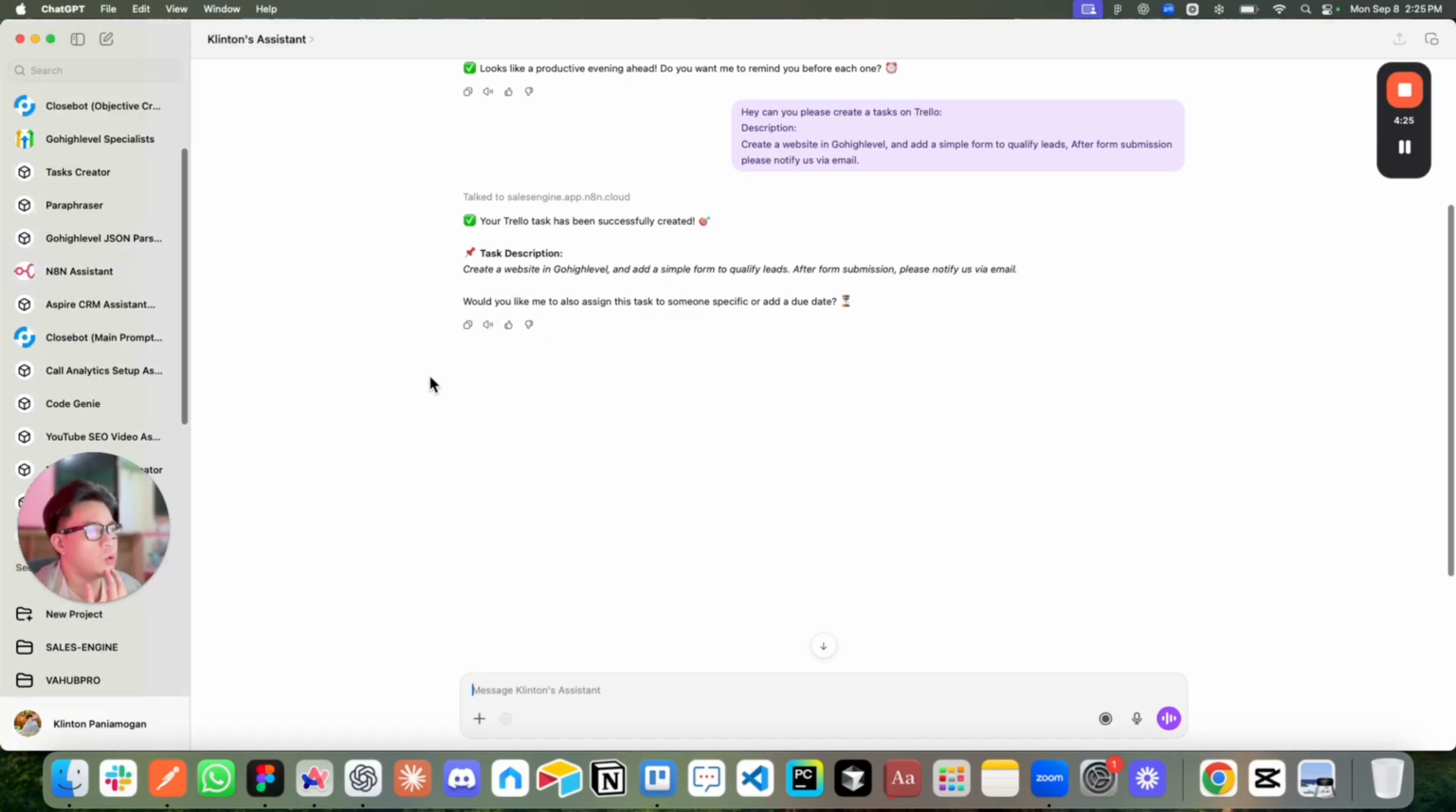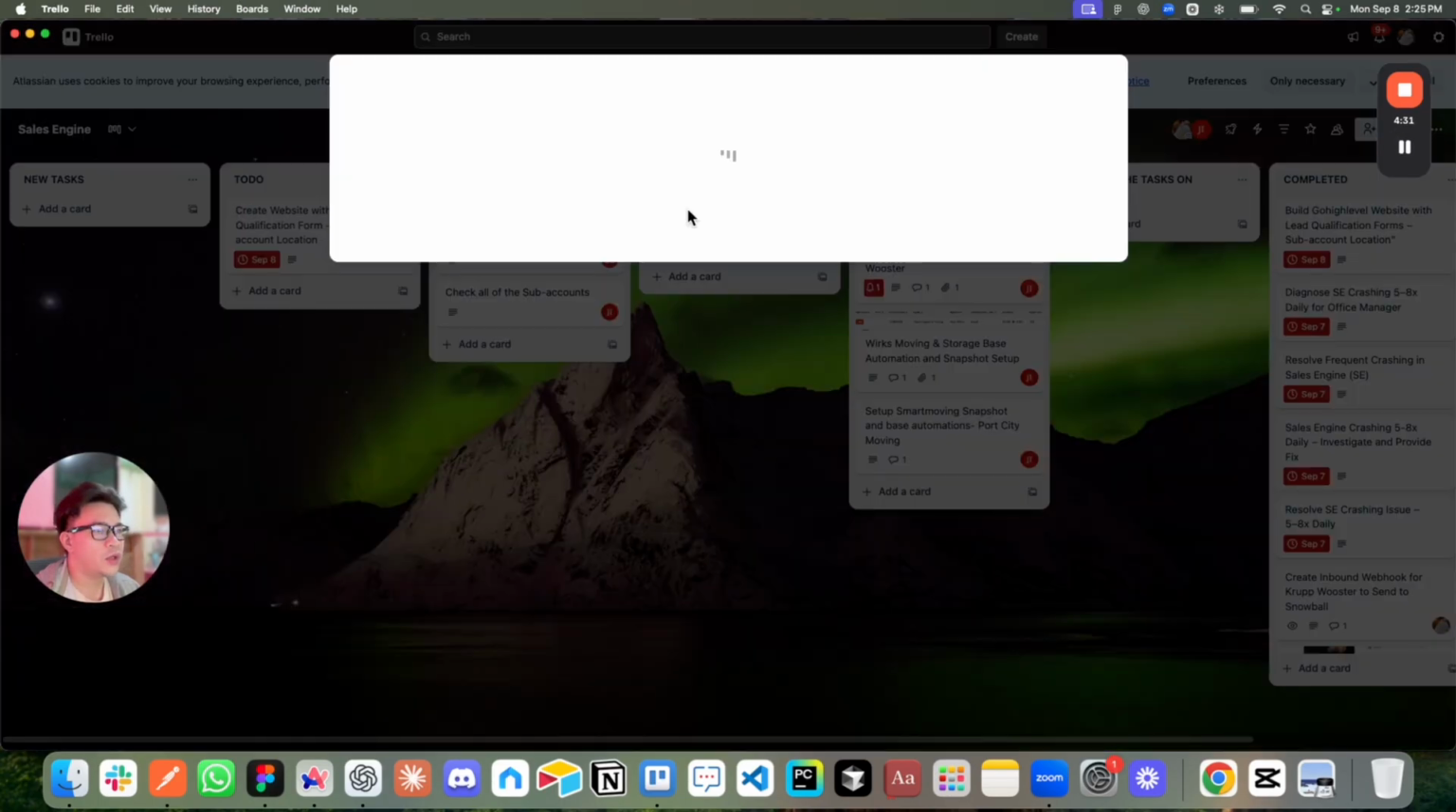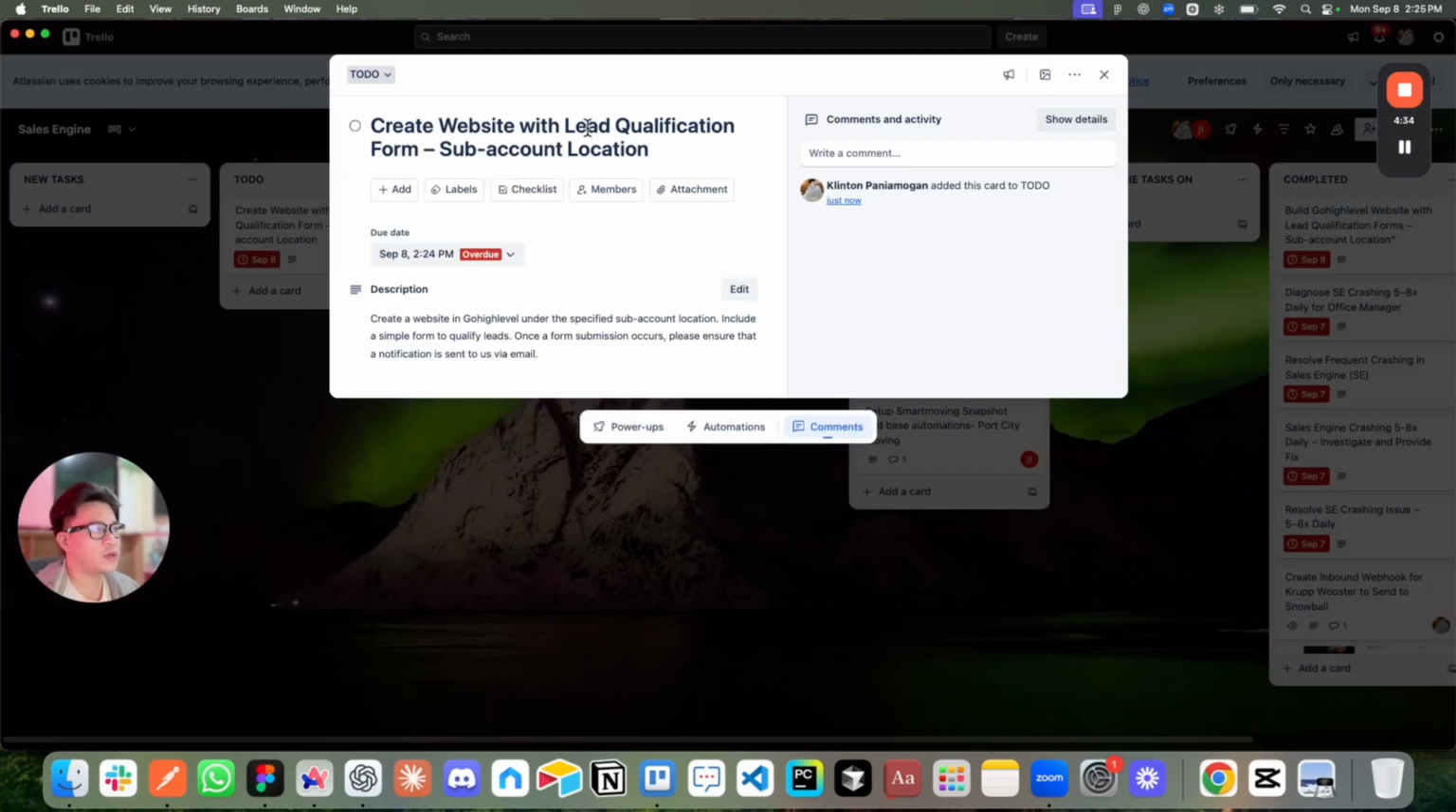So what we're gonna do is open up our Trello board and see if the task has been created successfully. Alright, cool. So as you can see over here, here it is: create a website with lead qualification. Create a website in GoHighLevel that will include a simple form to qualify leads. Once a form submission occurs, please ensure that a notification is sent to us via email.